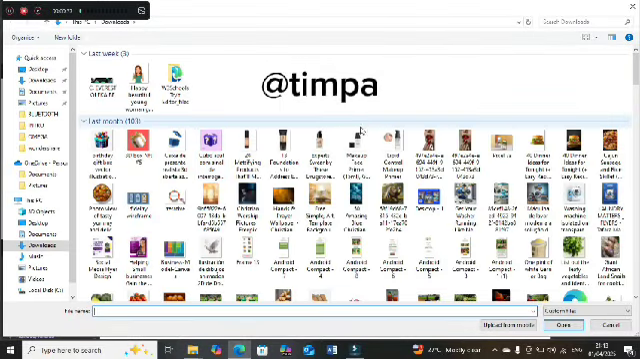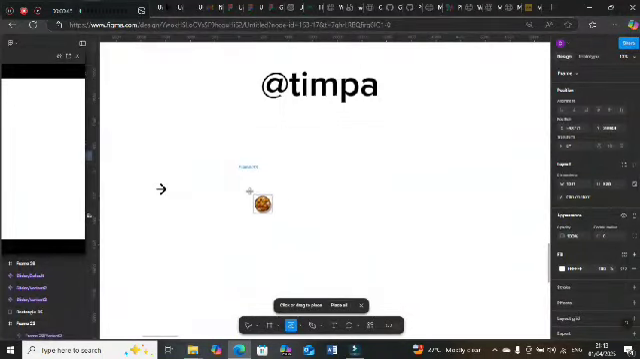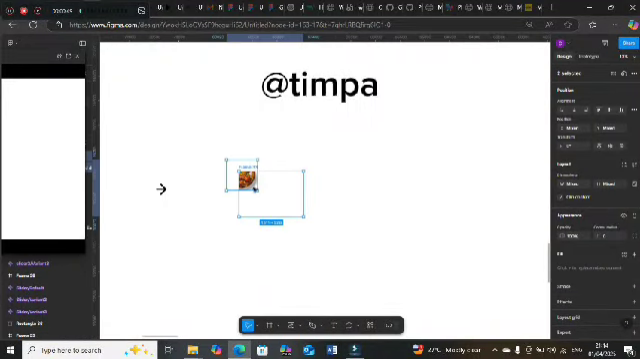Now let's add a picture to the frame. We click on the image upload to add a picture. So I'm going to add a picture of a food, inside the frame. You can drag it to balance very well in the frame.